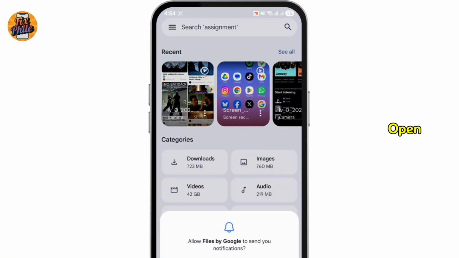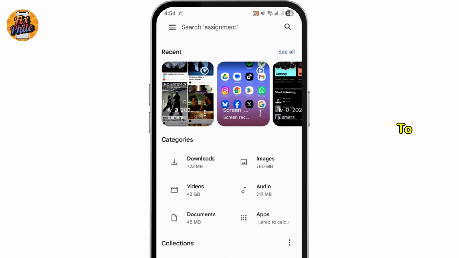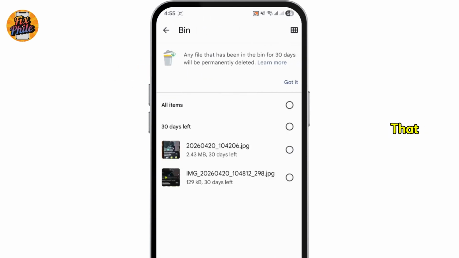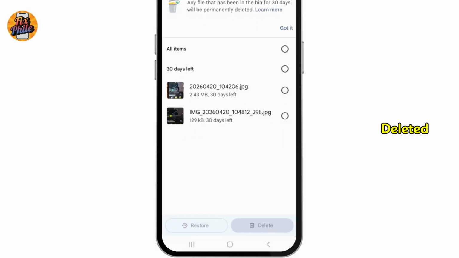Now, launch it. Here, what you want to do is find the trash or bin folder. For that, tap on the three lines at the top left corner of your screen, and here you should be able to find the bin or trash option. Select that. All the items that you have deleted for the last 30 days will appear over here.